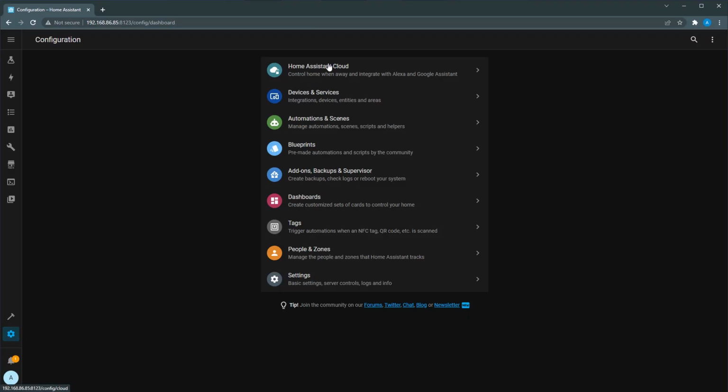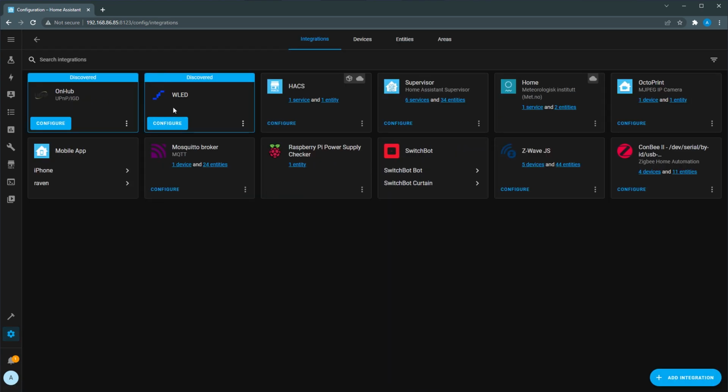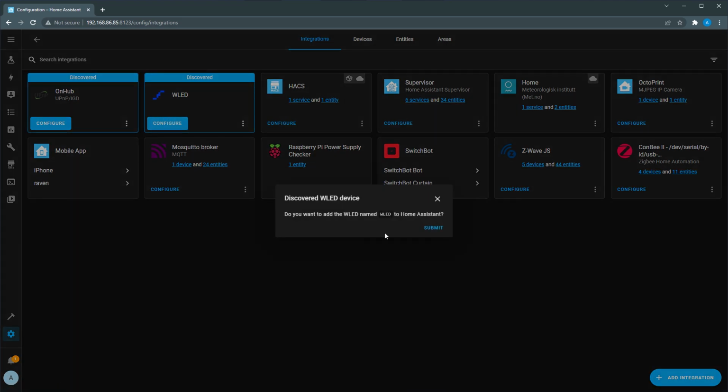Integrating your device with Home Assistant is super easy. Click Configuration, Devices and Services, and then in the Integrations page, you should see WLED automatically be discovered. Click to add the device and then choose an area if you want, and you're good to go.